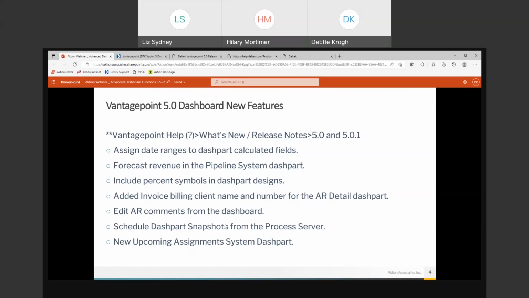One comment I want to make about the AR comments: I think there might be a little snag in it. Whenever I try to pull the AR comment onto my dashboard part, I get an error, so I need to work that out with Deltek. But I'll show you where you can add the AR comments to your dash parts. Okay, so we're going to move on.